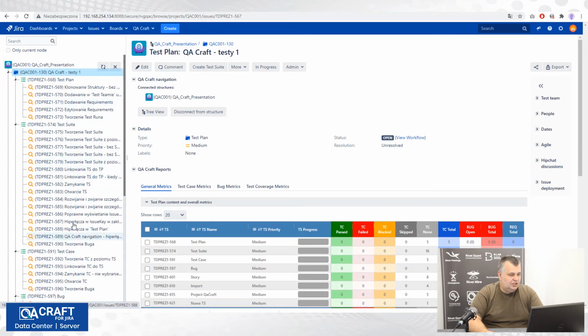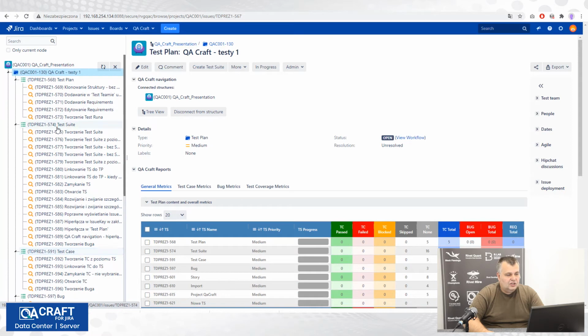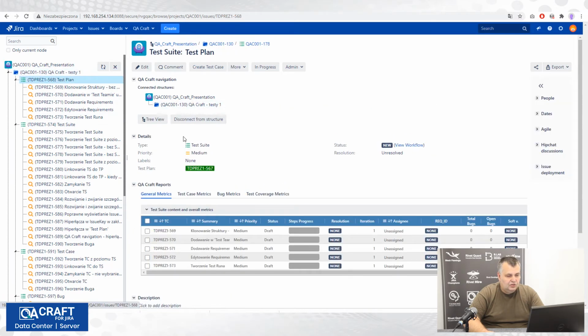What more can we do with such a structure? If you do not want certain parts of this structure in this test plan and would like to move it to another test plan or detach it from the structure at all, at any time we can use the connectors that will allow us to detach a given fragment of the structure from the parent node. At this point we are at the test suite level. If we select the detach from structure option, it will cut off the tree at this point and take it outside the structure.